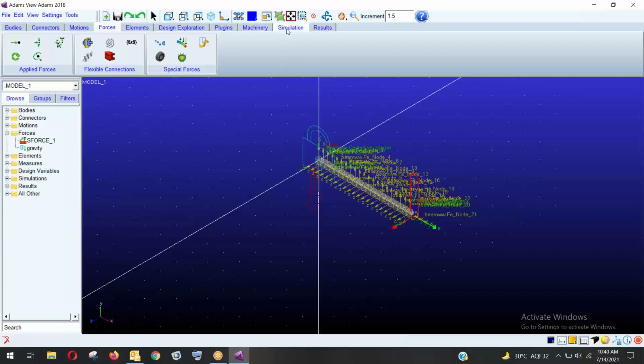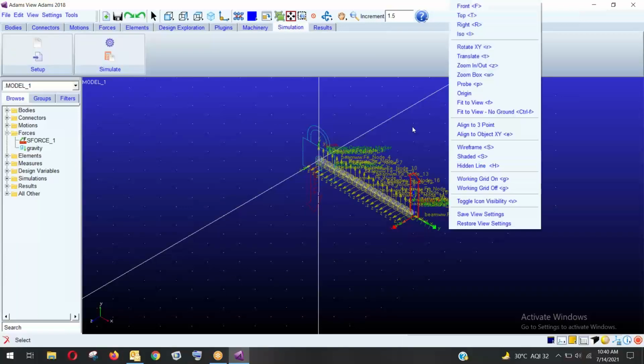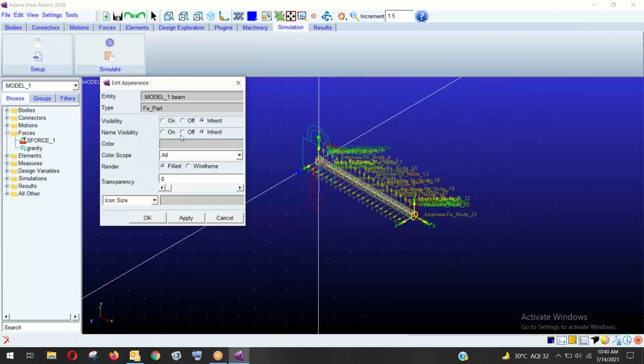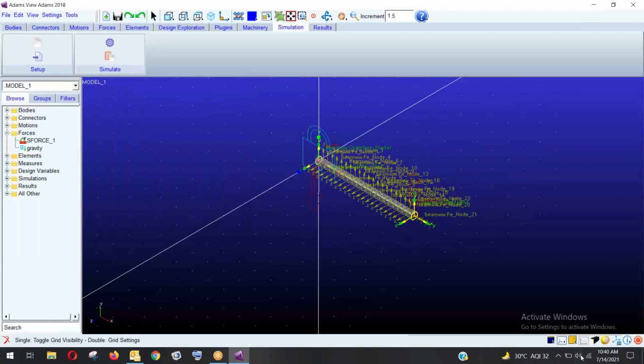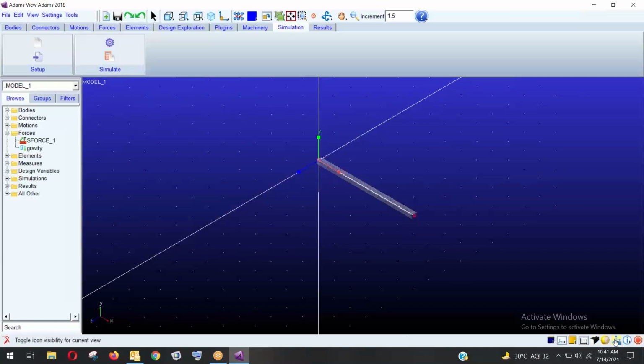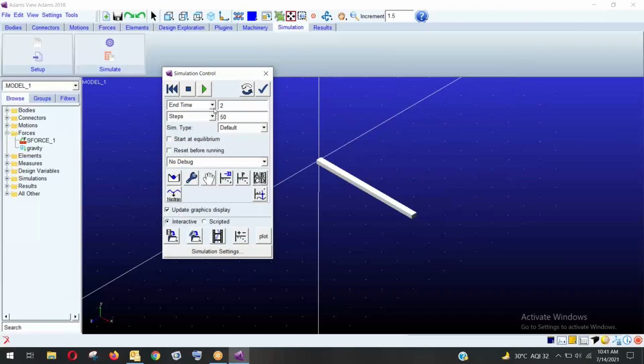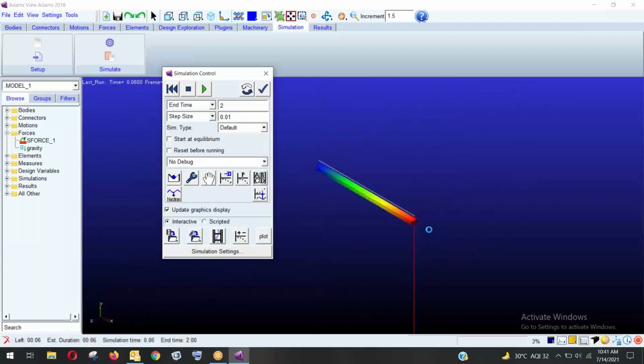Now I'll go to simulate. First of all, under appearance, I'll turn off the name visibility. You can uncheck it from here. This is the icon visibility, and then I go to simulate. I will simulate it for, let's say, 2 seconds, and the step size will be 0.1.